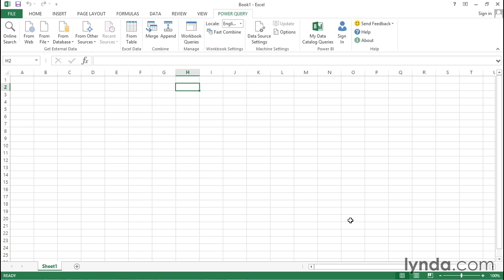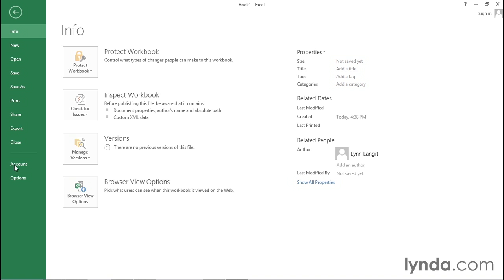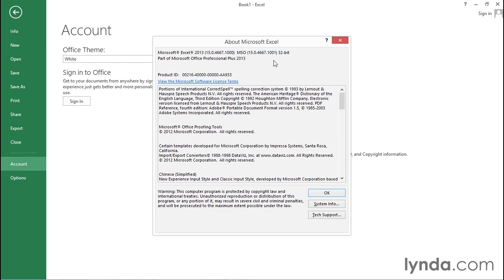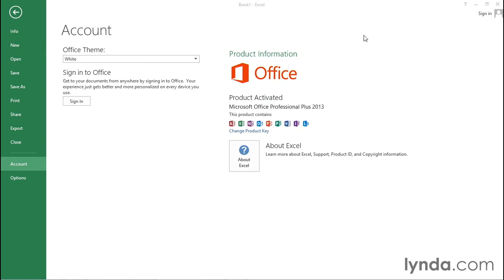Now, in order to do it, you need to have Excel 2013 and you need to install Power Query. That's a free download. Power Query installation is dependent on the edition and version of Excel. Not only do you have to have, I believe, 2013 or greater, there are different editions of Power Query for the 32-bit or the 64-bit version of Excel. You want to check that by going to File and Account, and then you want to click About Excel, and you'll see that this is the 32-bit version. So you want the version of Power Query that matches the version of Excel.